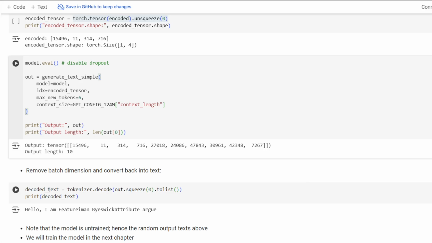Now that we've done that, let's decode. Let's use the tokenizer to decode these token IDs. Now the decoded text is "hello, I am" followed by whatever that's going to be. It's not saying "hello, I'm a model ready to help." Why? Because this model has not been trained.